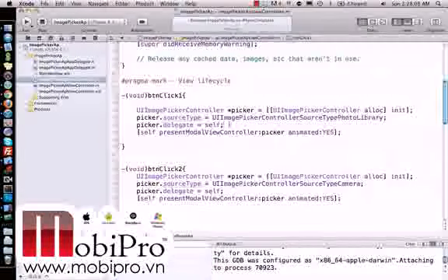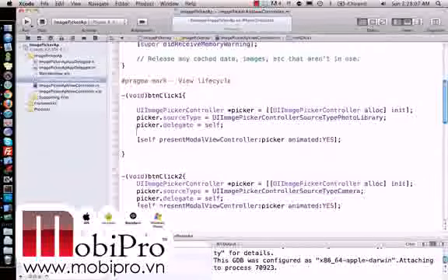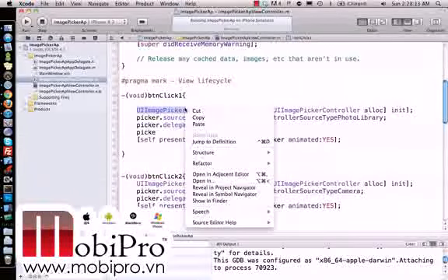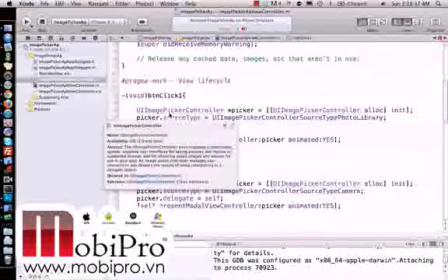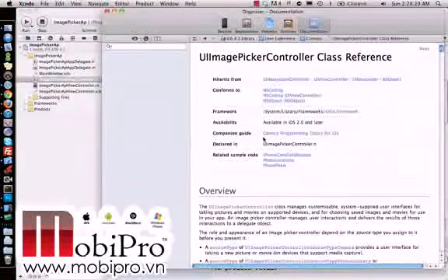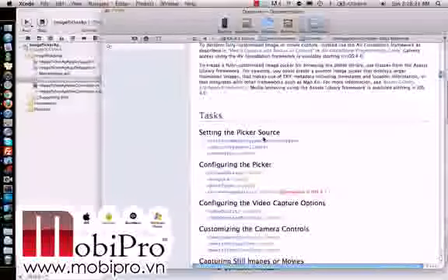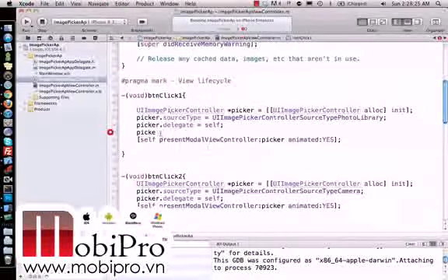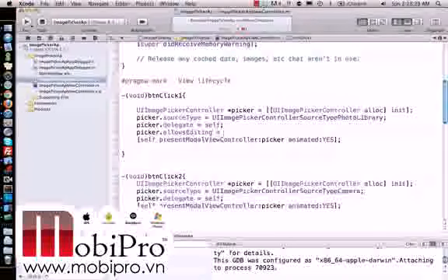You can have a bunch of different properties in your picker. I don't remember it off the top of my head, so I can just go to the documentation and look at what that property is which I'm looking for. It's called allowsEditing. So there is one more property, allowsEditing equal to yes.